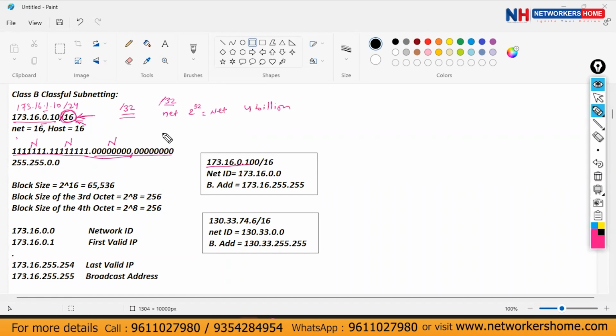And how many host bits do we have? To calculate the host bits, we subtract the network bits from the total number of bits, which is 32. So the host bits are 0, and 2 raised to power 0 is 1. It means you are only having one address. So you can consider it as network ID, valid host, or broadcast. So /32 is not possible.